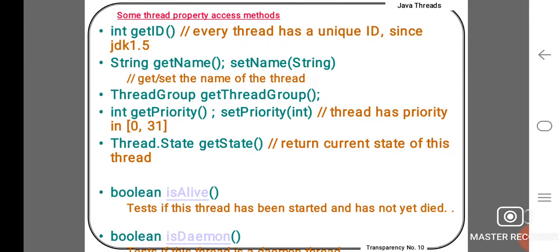In getId, every thread has a unique ID since JDK 1.5. So these are some thread property access methods. String getName, function setName of String. Here get or set the name of the thread. getThreadGroup. Int getPriority, setPriority of int. A thread has priority in 0 to 31. Thread.State getState function returns the current state of this thread. Here boolean isAlive tests if this thread has been started and has not yet died. Boolean isDaemon.